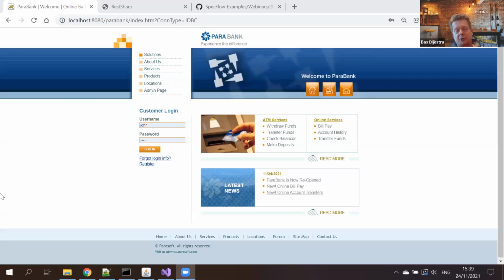It has a graphical user interface, a web-based graphical user interface, which you see on screen right now. But it also has both a SOAP and a REST API. It has a database. It's an open source application, so you can find all the source code for the application to play around with on GitHub as well. That makes it a perfect candidate for these kinds of demos and talks and webinars and stuff like that.